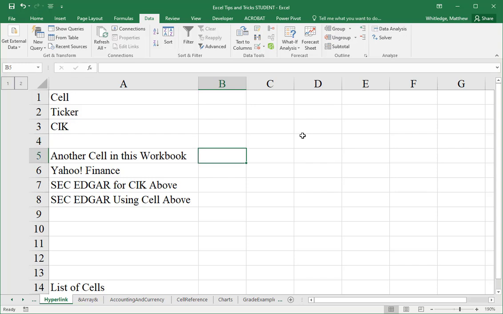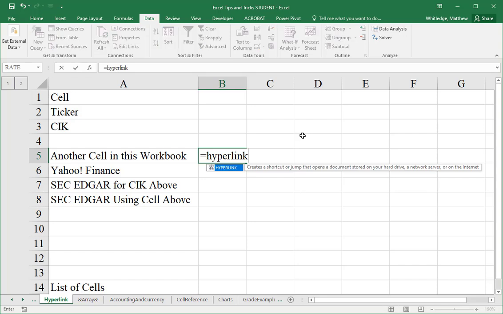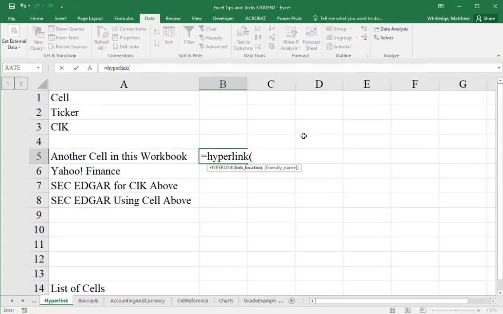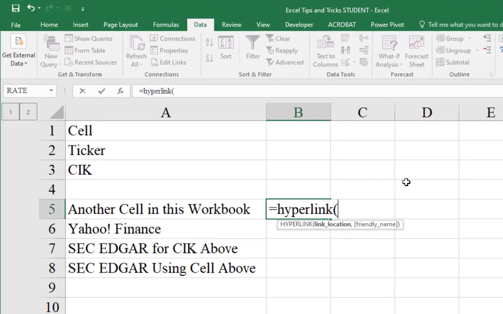And anytime I begin a formula in Excel, I'm going to type in an equal sign. And we'll see that hyperlink is going to create a shortcut or jump that opens a document stored on your hard drive, a network server, or the internet. And as I said before, we're also going to use it to create a link within this worksheet. The first thing you see is a link location, and then you also see a friendly name. The link location is where you want the hyperlink to go to, and the friendly name is the name you want displayed in the cell.